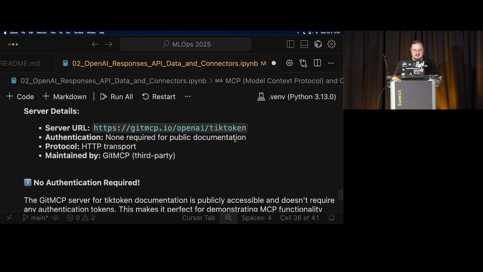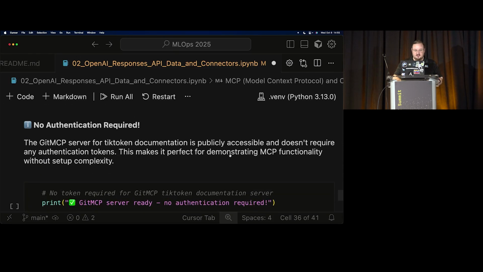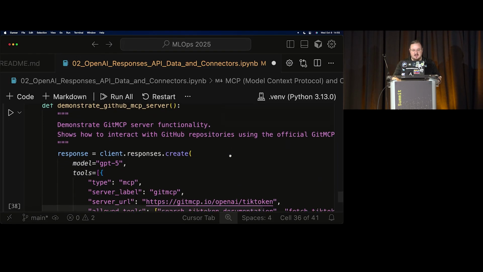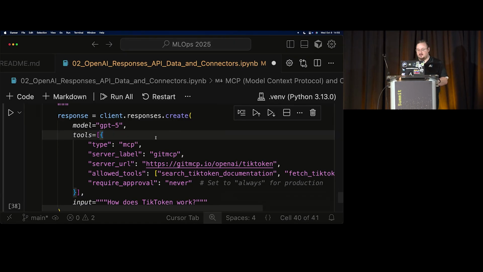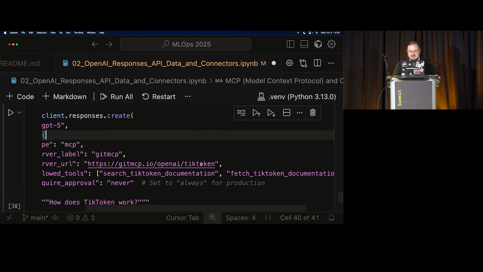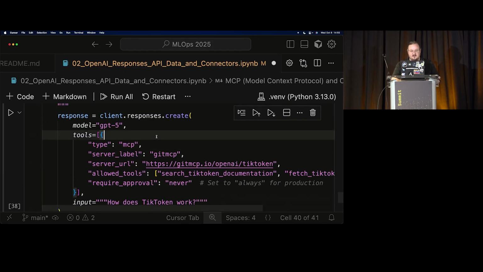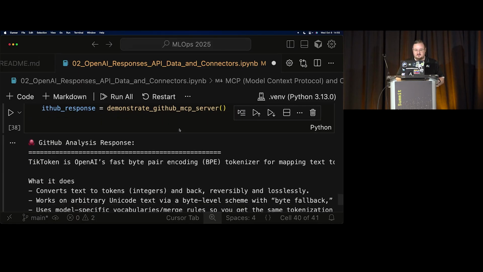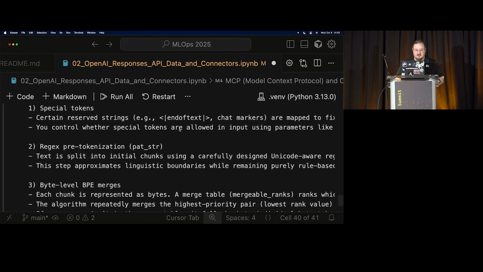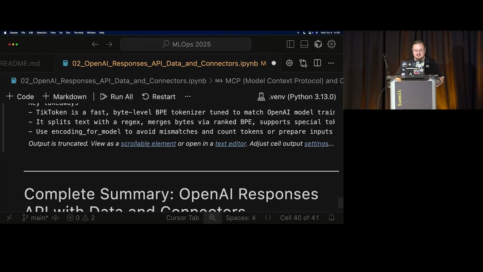Next, what we're going to look at is an actual external GitMCP server. This does not require a token, but the idea is that this is not hosted by OpenAI. This is hosted by GitMCP. You can see the tools that we're allowed to use. Very, very limited in this case. But again, the idea is that this MCP server exists somewhere and is hosted by someone, and we can just attach to it. And it's as easy as including this tool definition in JSON, and then we can ask how tiktoken works, and GitMCP is going to tell us how it works, which is great. BPE, we love to see it.